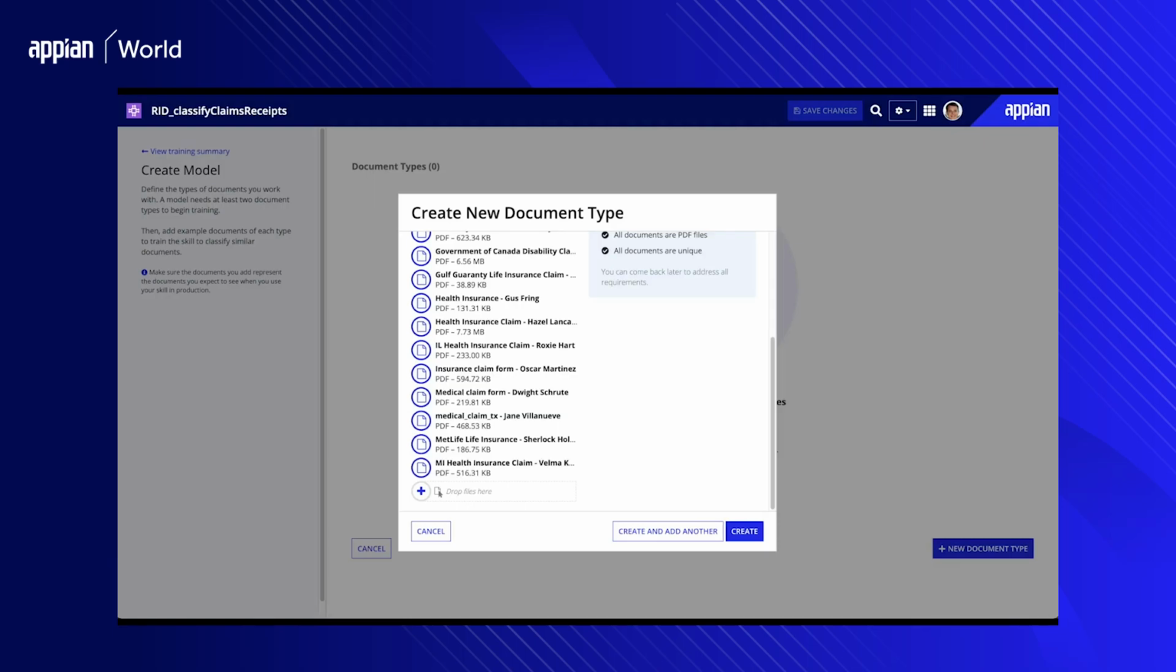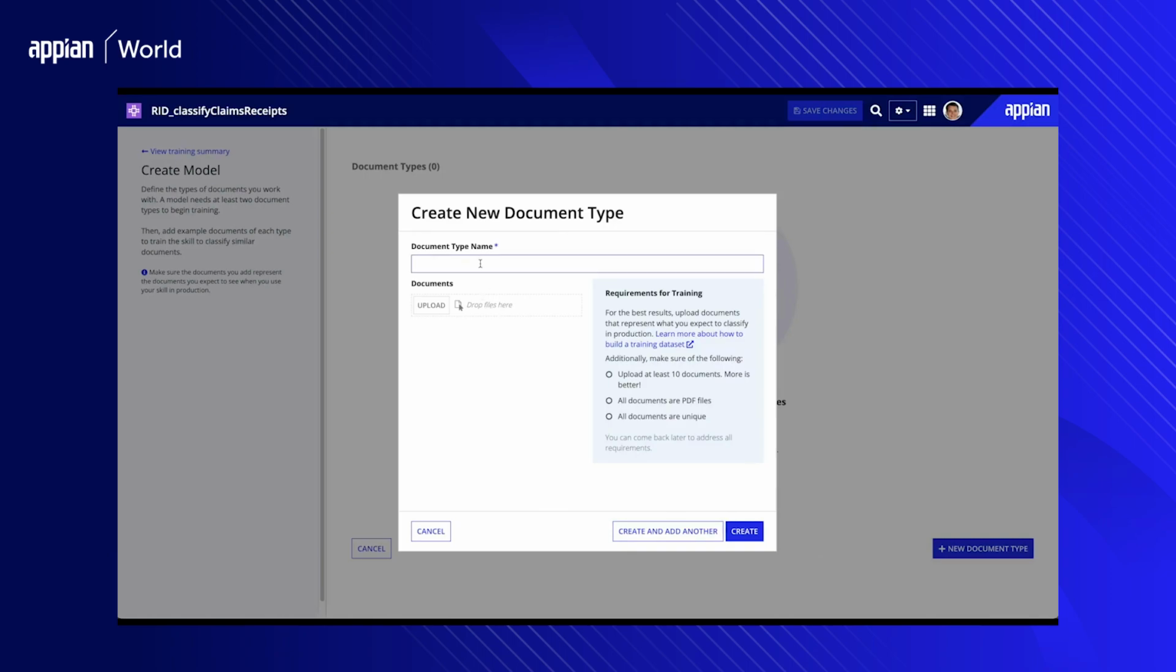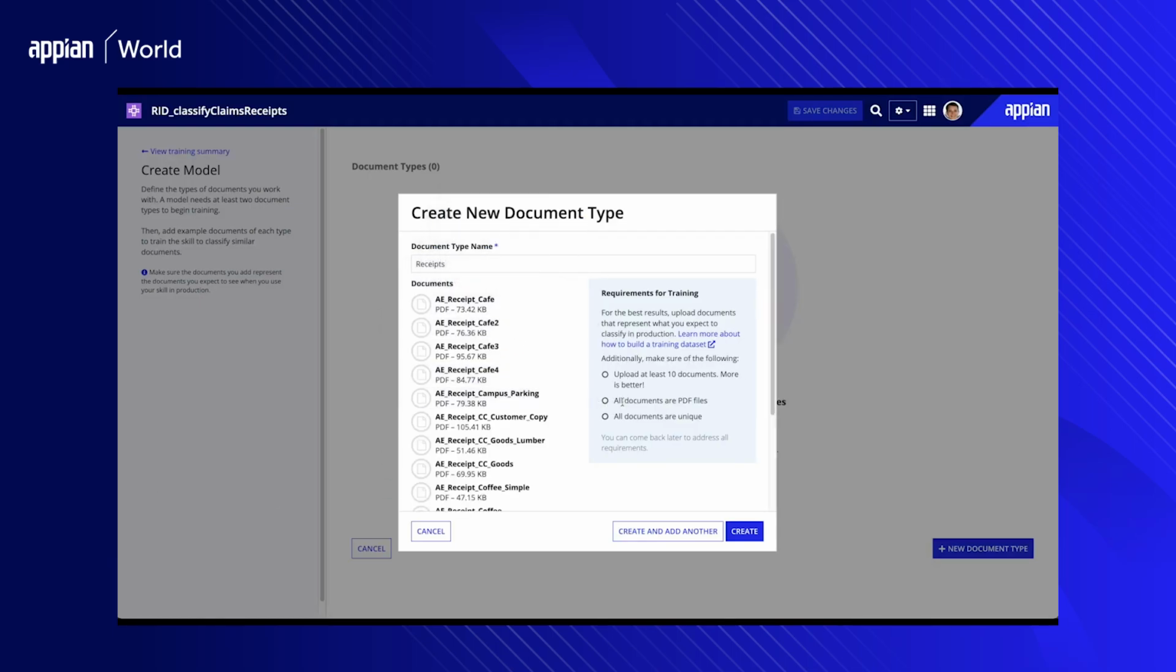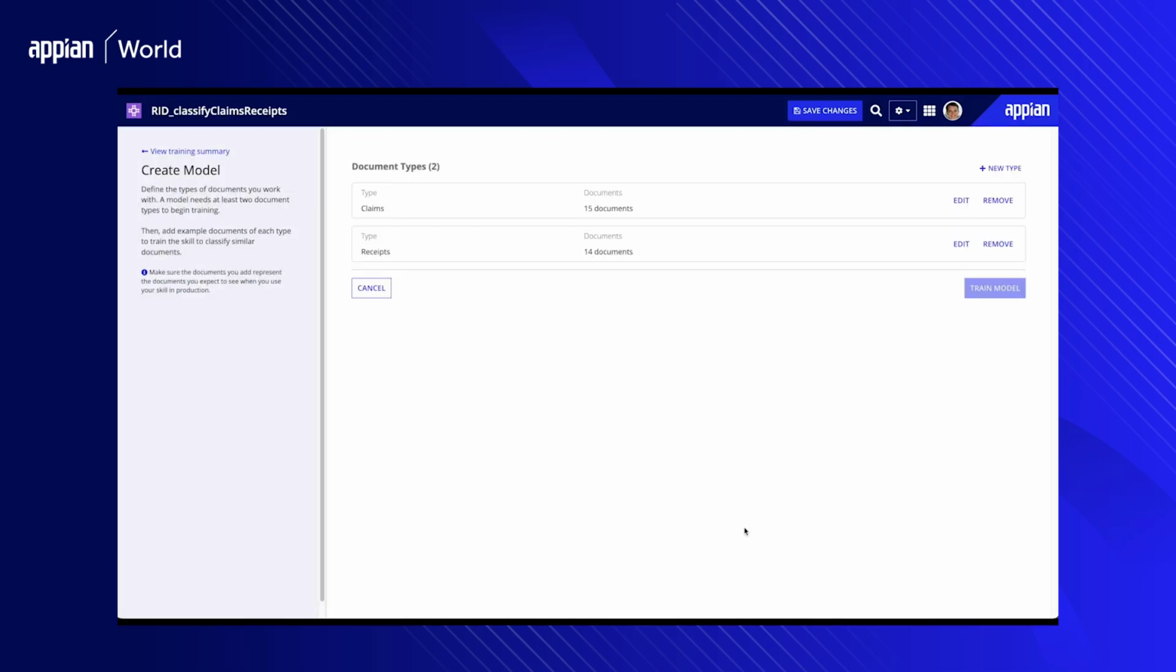If you uploaded the same document every time, and then when you go to production, it looks slightly different, it's not going to be a very good data set. It's not going to be a very good model. By uploading example documents and performing some validations, we're able to help you create an effective model. And again, I just created the receipts bucket or document type and uploading those, and I'll go ahead and create that. And with that, I'm done uploading my training data.